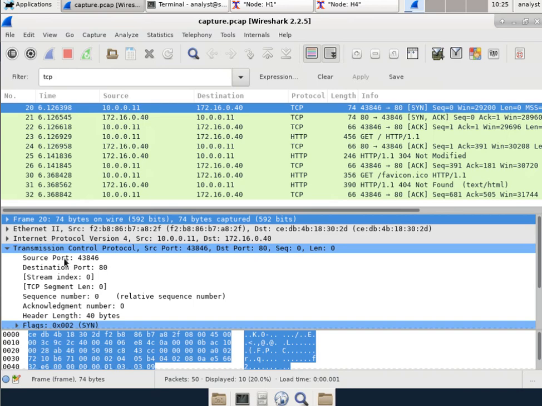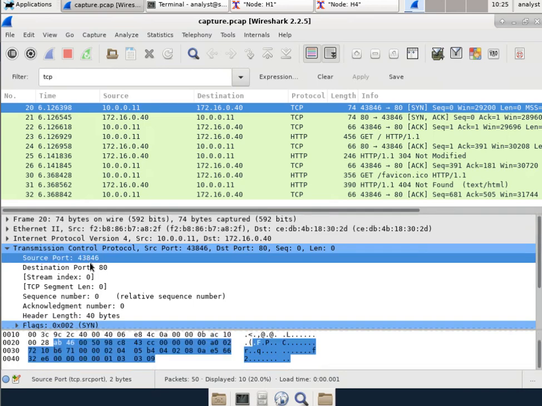In this instance, our source port is 43846, and this would be a dynamic or private port. The destination port is port 80, which makes sense, right? That's a well-known web port.